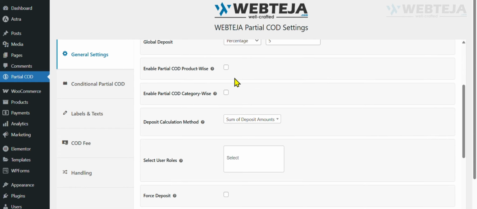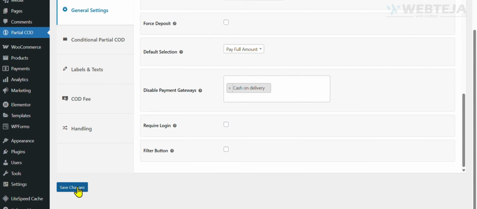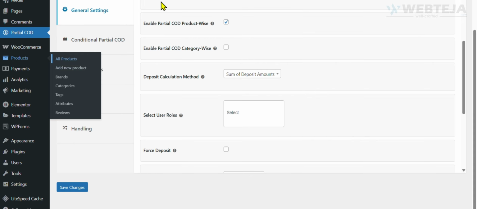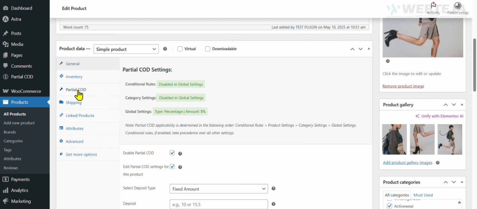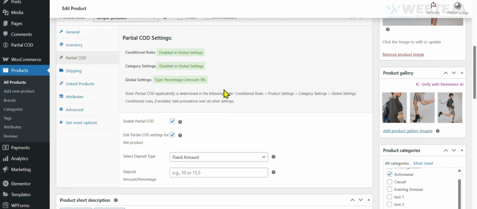For even more granular control, we have provided an option: Enable Partial COD Product-wise. After enabling this, go to your product edit page. You'll find a Partial COD Settings meta box in the Product Data section. Here you can enable or disable Partial COD for specific products and set custom deposit amounts that override your global settings. This is perfect for high-value items or products with special handling requirements. This product-level configuration overrides global settings but not conditional rules.